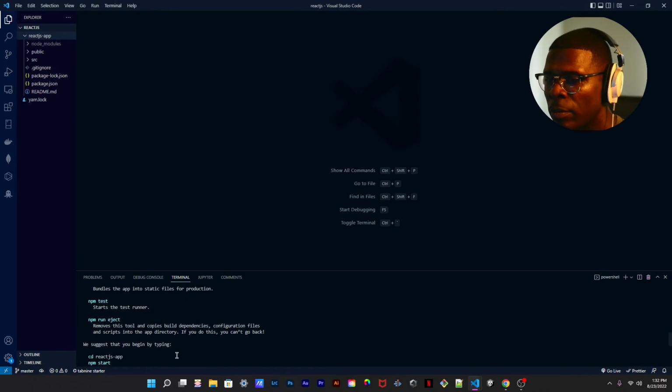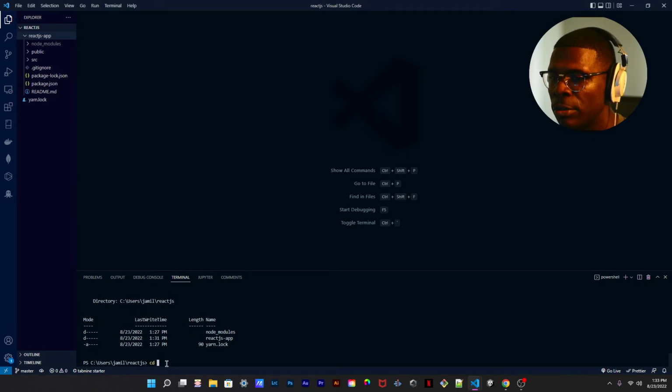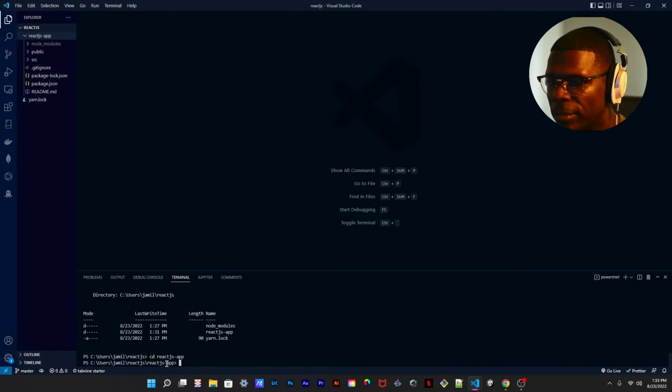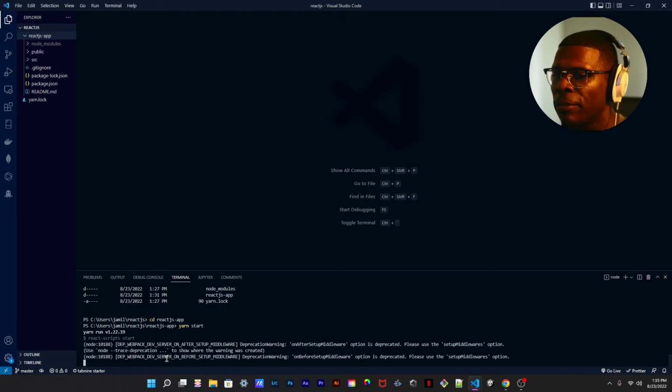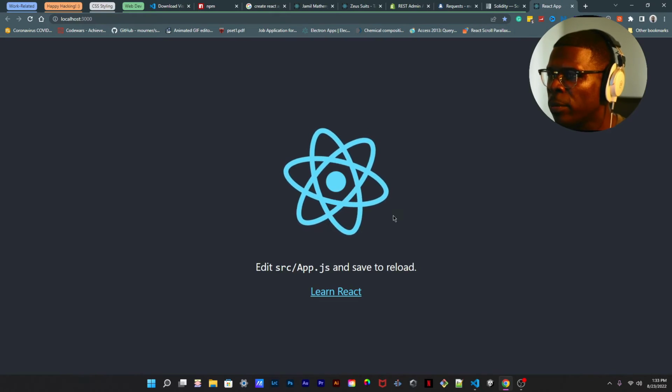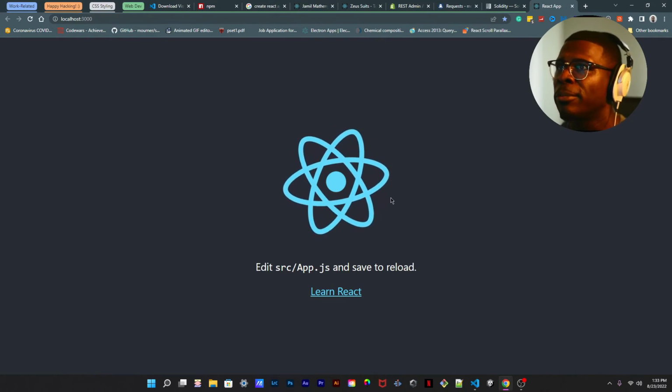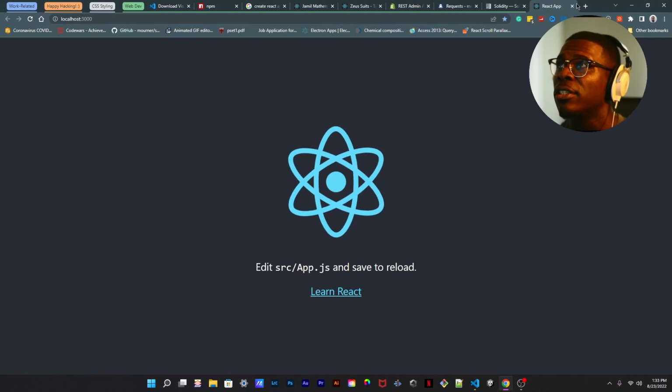So what we want to do is change the directory, use cd reactjs-app, and then now we can use yarn start, and now you see that the development server is coming back up. Now it'll populate with just the regular default React page.